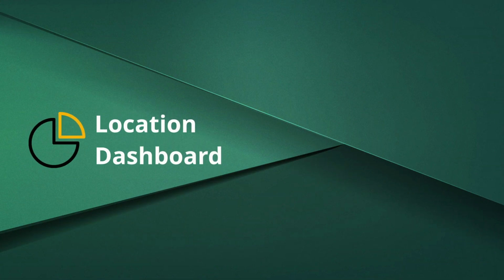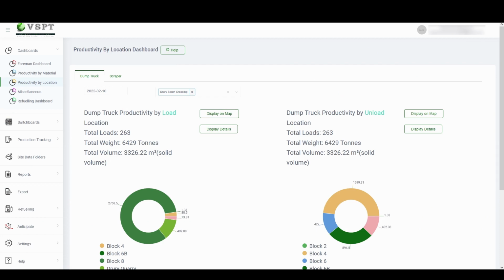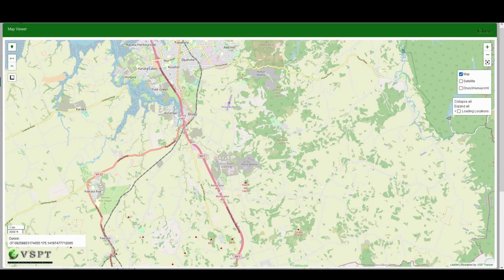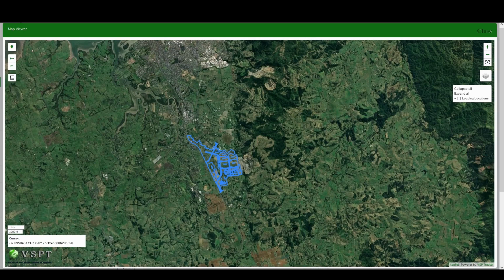Location Dashboard. The Location Dashboard organizes the data to quickly show where most of the material each day has been loaded from and unloaded to. Clicking on Display Details will show all of the loads and unloads that were made at each of the locations that day. Clicking on Display on Map will show all of the data with the loads able to be sorted by their location, either including or excluding particular loads or locations depending on your needs.